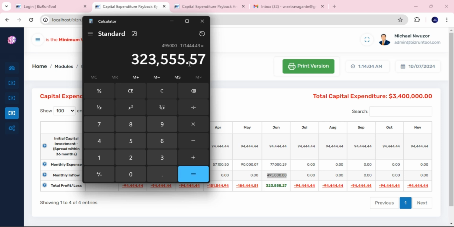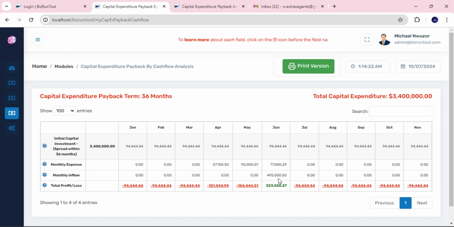323,555. Oh, I must have made a mistake here, but we are virtually there. It gives us 323,555, as you can see here, 0.57. Okay, so this is basically how this is gotten. So apply it to the rest of the columns.